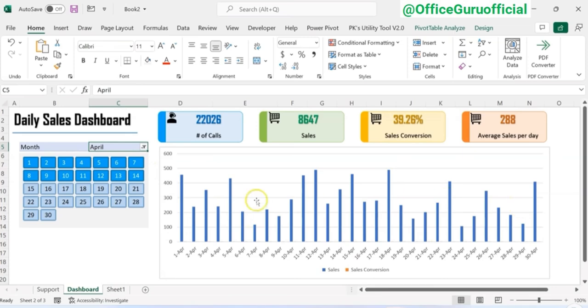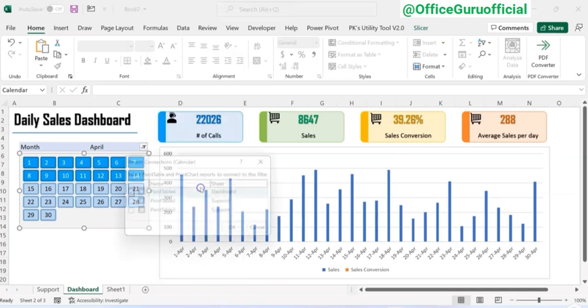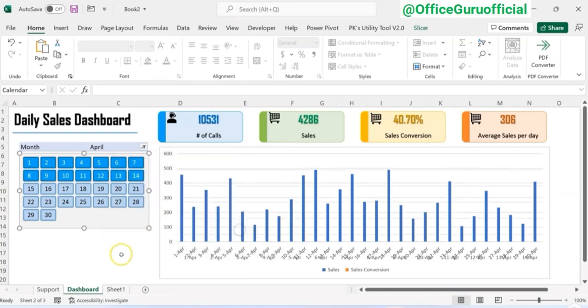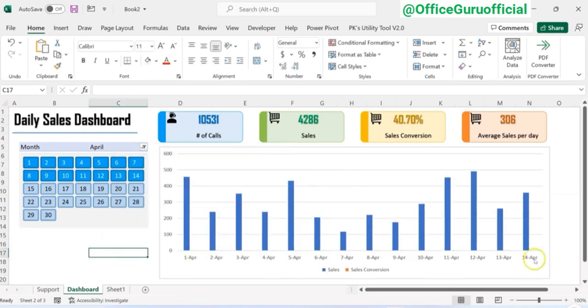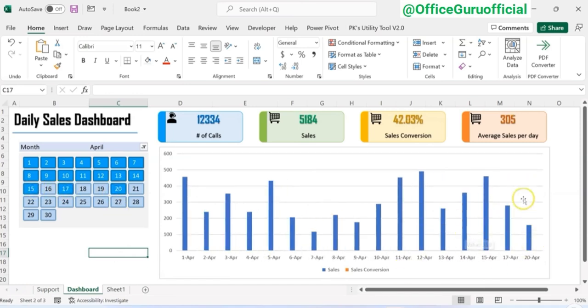Alright, now the next thing is we have selected only 14 days. It should reflect the 14 days of the data. So just select this slicer, right click and go to the report connection and we will connect this slicer with all the pivots. Alright, now here you can see it is showing only 14 days data. If I select any other day, then it will reflect here also.